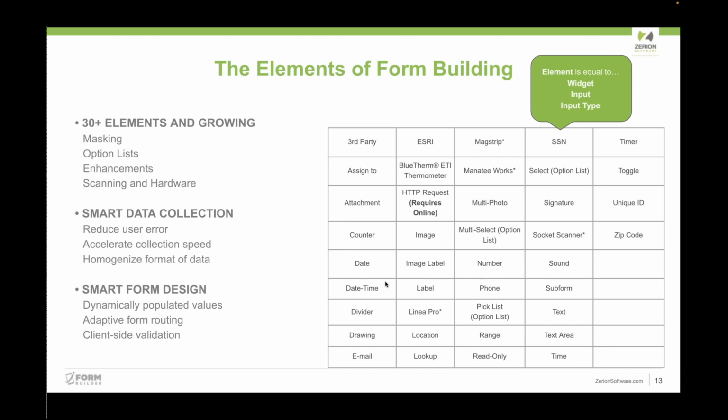Now, I do want to point out here we have smart data collection as well as smart form design. Both of these concepts are going to be discussed in our next webinar, in about a month, our September 102 webinar, or Form Builder 102, which is in September. We'll be talking through how to build these smarter forms. So today's more about the basics. Next time we are going to talk through some of the more advanced functionality that you can do with Form Builder.